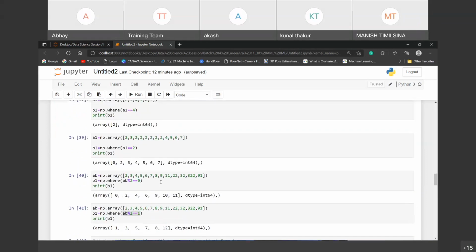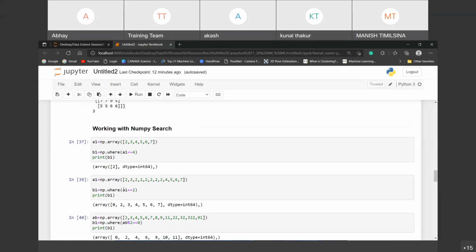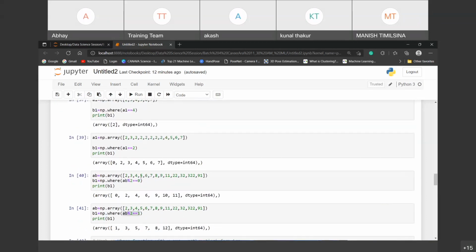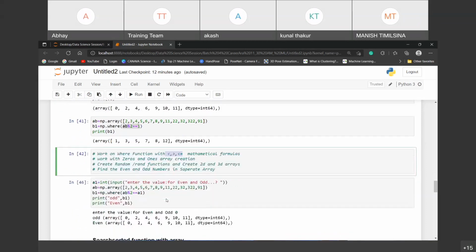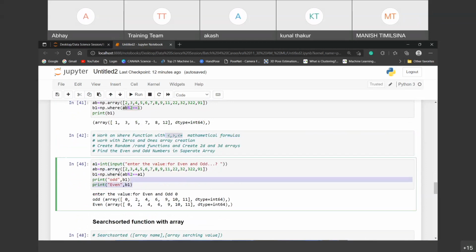Then working with NumPy search, here we have worked with the where condition. Go through the examples as well, okay? Do the examples here. Even odd example. Here we have given an assignment, a few quick questions I have added. Work with less than equal to one, zeros and ones as well, and even odd numbers in a separate array. Then also work with the input function, passing input from the user side.